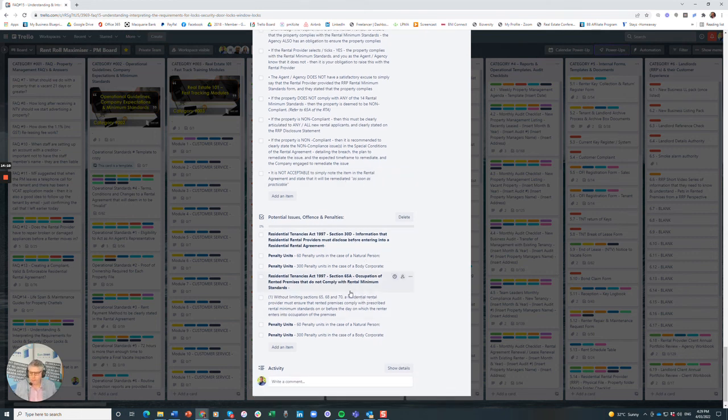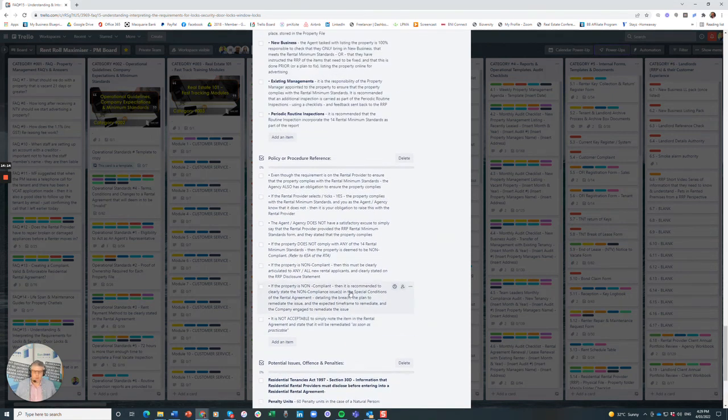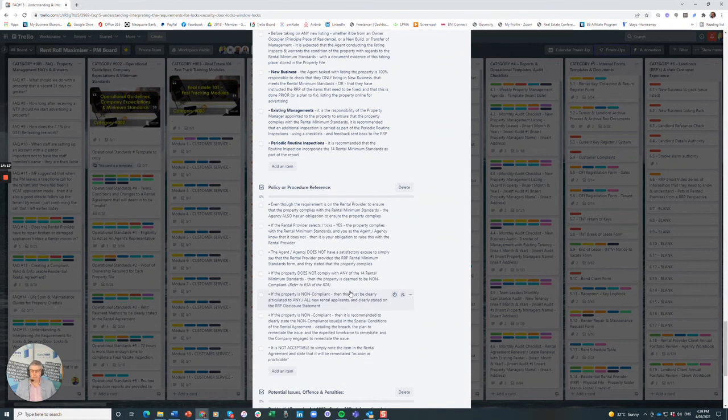Hopefully this has helped you understand, with all the resources there, a little bit more around the requirements for locks for both windows and doors when it comes to rental minimum standards.